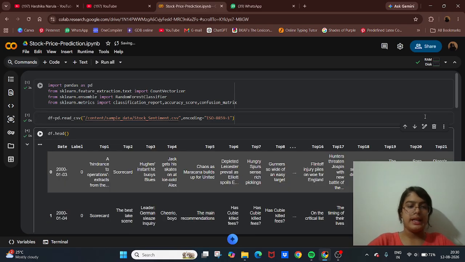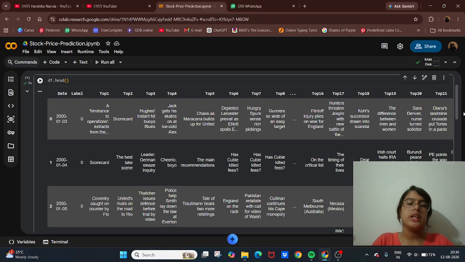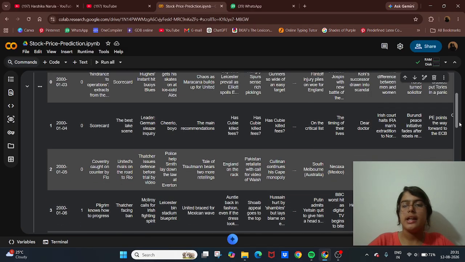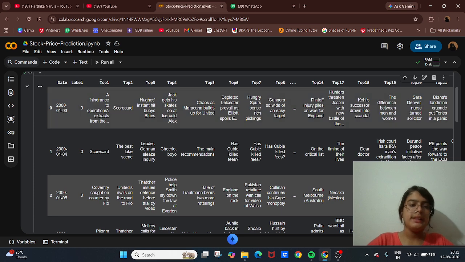Next, I will do df.head once. We always do df.head whenever we're going to start coding because it helps us understand what is exactly there in our data frame and what we'll have to remove, what we'll have to change. So we also get to see if there are any empty places or any null values. As you can see, there are no null values, but the names of the columns are like top 1, top 2, top 3. In the later code, I'll also be explaining how to remove these top 1, top 2, top 3, and instead we'll write 1, 2, 3, 4, which is way easier to understand and use.